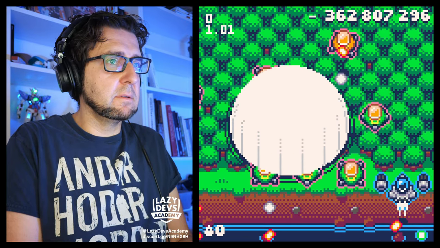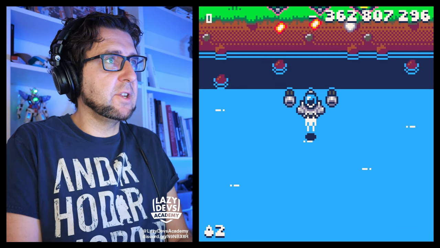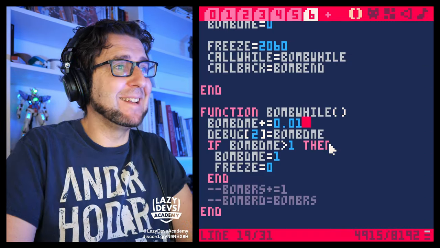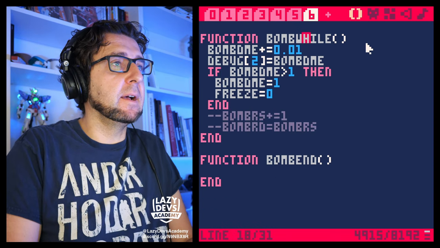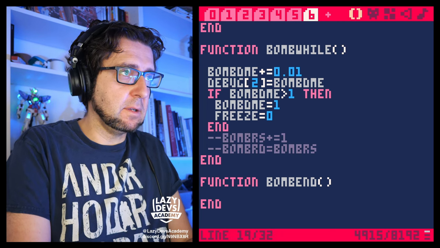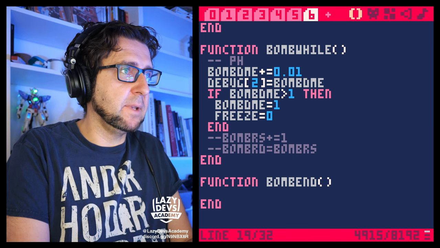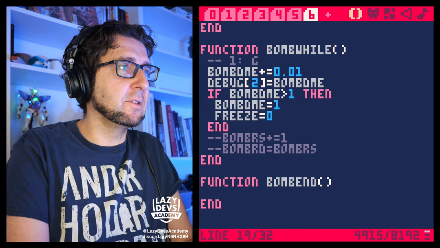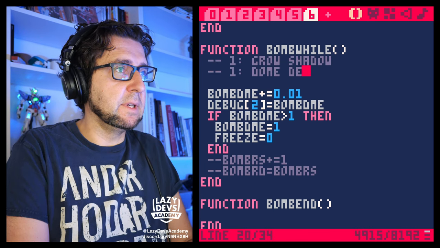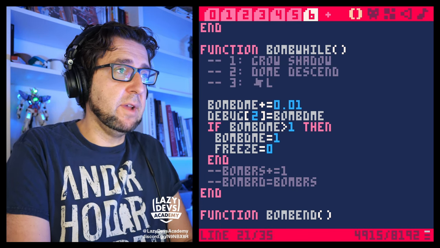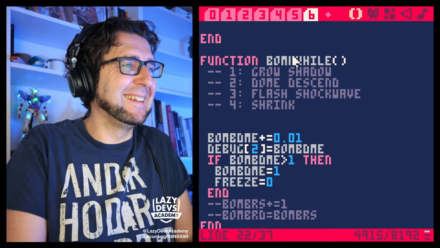Actually, it doesn't flash. It should flash longer. Oh no, it's good. Now it is time to go through the different phases of the bomb. So as we said, there were multiple phases. I'm going to write them all down. Phase one, or PH, let's call it one, grow shadow. Then dome descent, flash, shockwave, shrink. Okay.